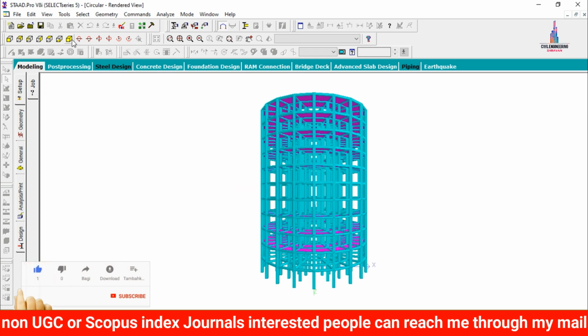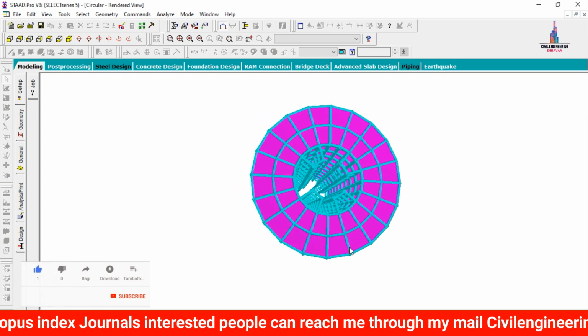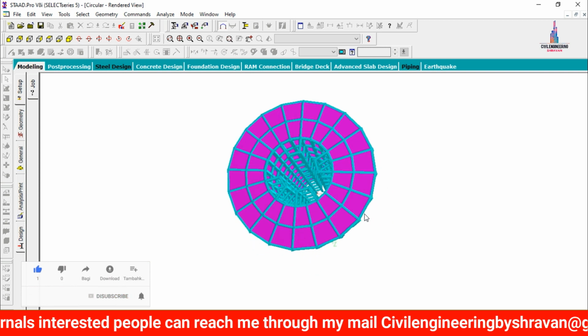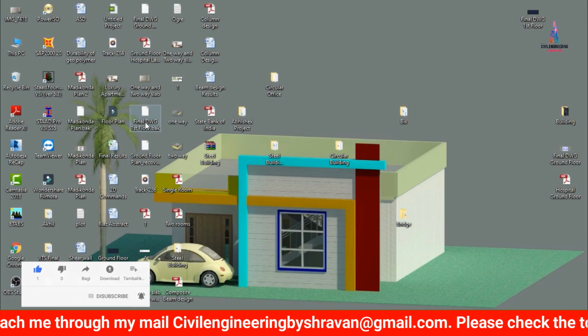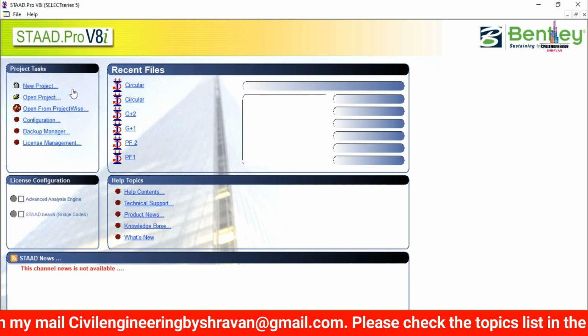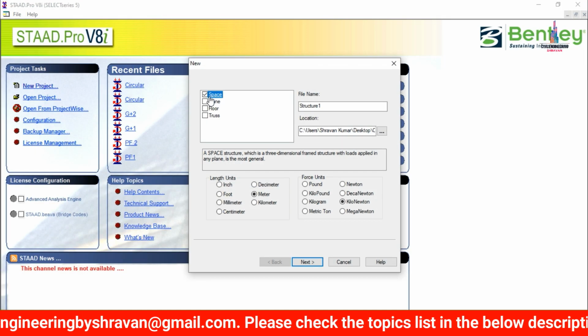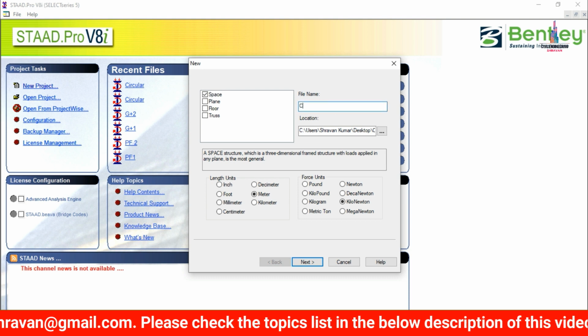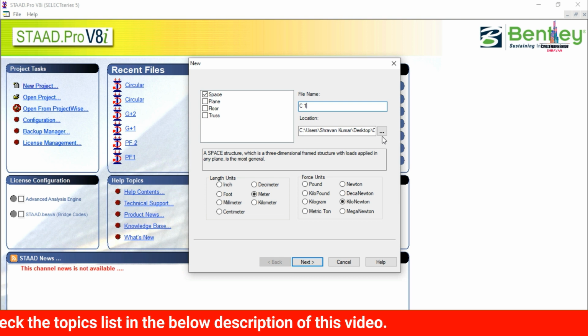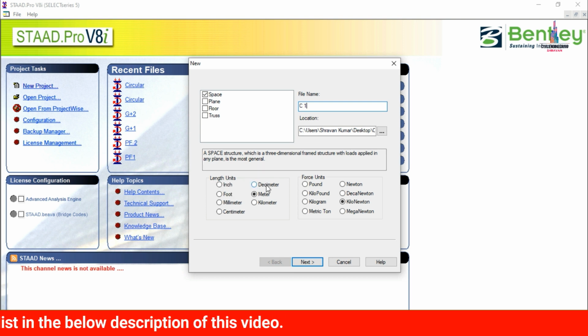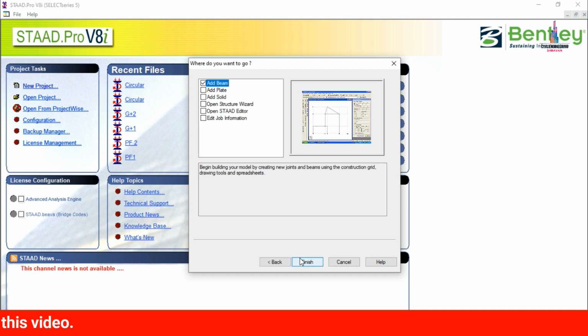In this video I will explain how to model this building and how to design this structure using StaadPro V8i software. Initially we click on the StaadPro V8i software. Here I am selecting the new project option and the space option, giving the structure name as C1. Save your file location as per your format. Here the length units will be meter and force units will be kilonewton. Click on next, then click on finish.